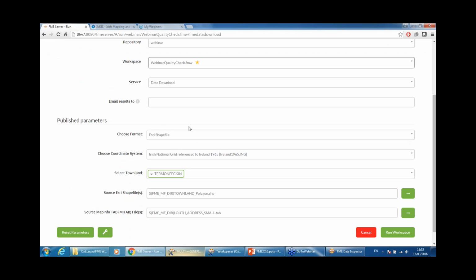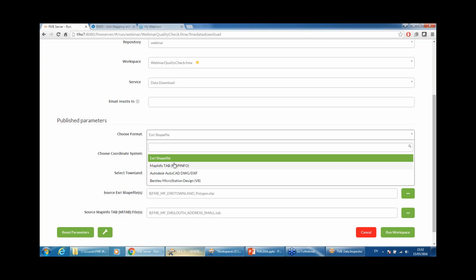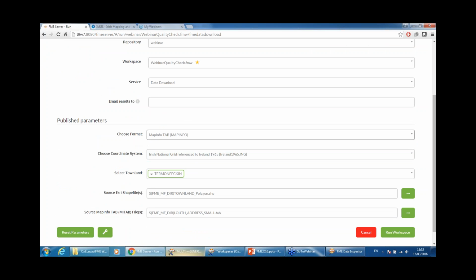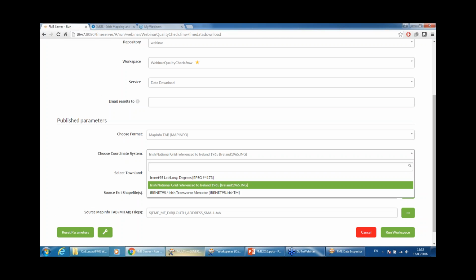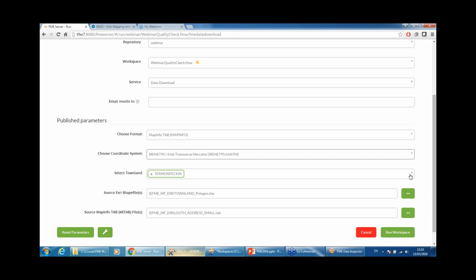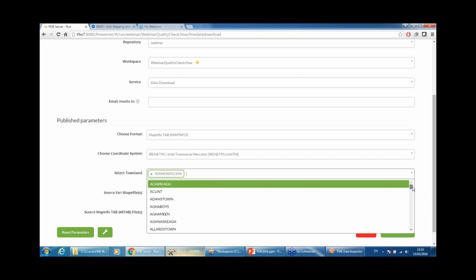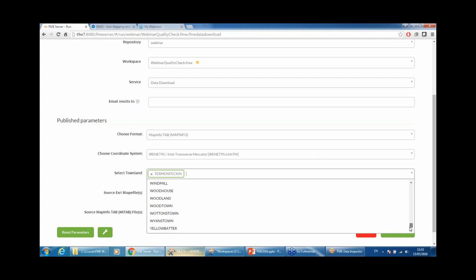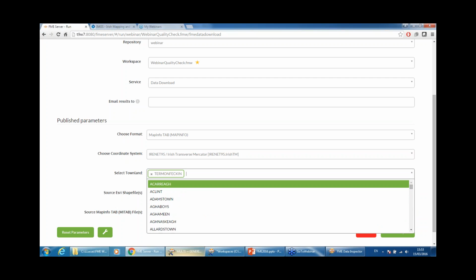Now here you can see these published parameters that Lauren was just discussing. She has made available for me as the end user to choose the format. So I have control, I have 4 options. So I can say, well, I need that information in MapInfo. The coordinate system, so I have ITM, Irish grid, or I have lat long, so I can specify that I want it in ITM, and then I can select my townlands. So that's going to be a drop-down list of all the townlands, and this was just a Louth data set, so all the townlands in Louth. You can select multiple if you wish, or just one single.